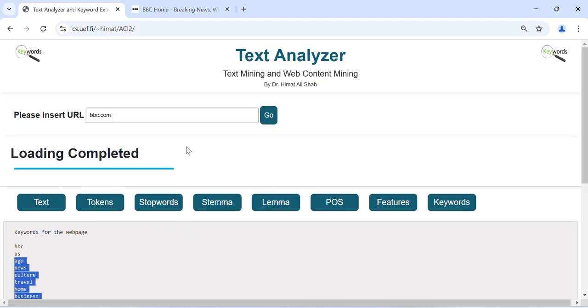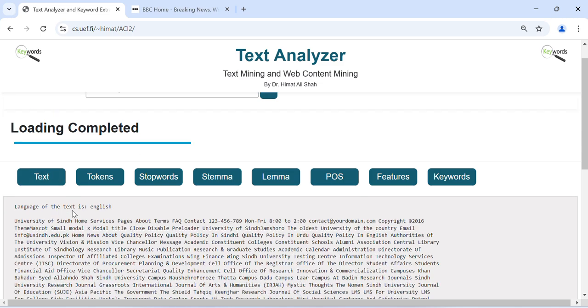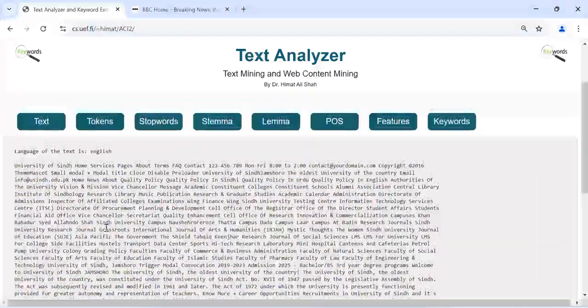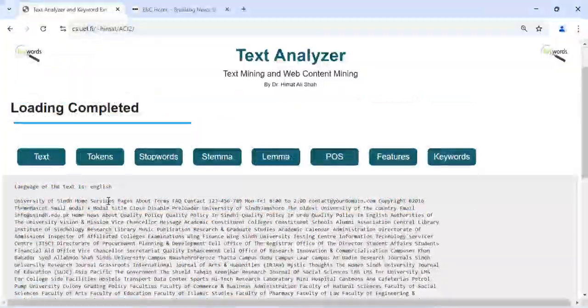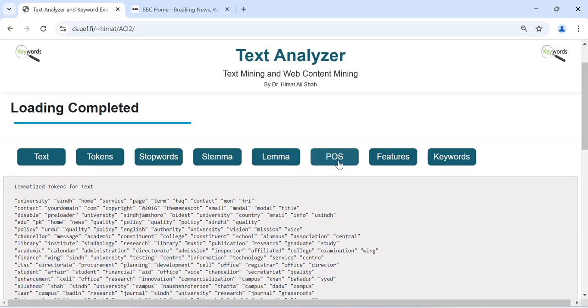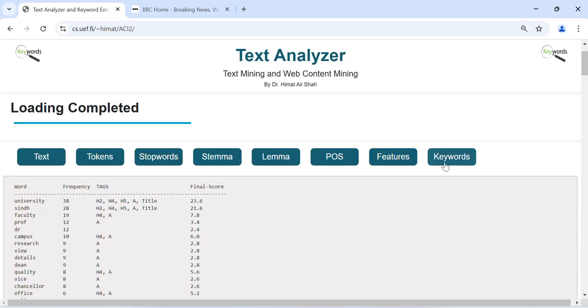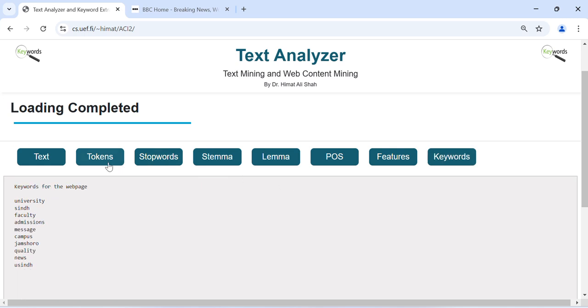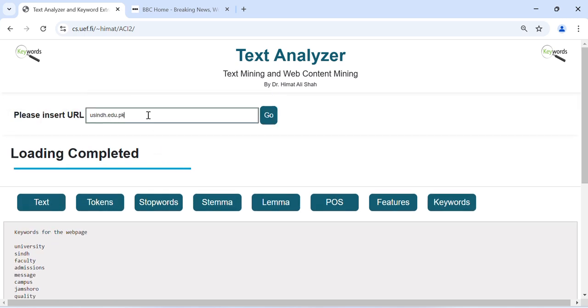You can also change the web page, for example to my university's main web page. If we click enter, it changes the text here. The text of the web page has been changed. Now we have tokens, stop words, stemming, lemmatization, POS tags, features, and keywords. In the same way, you can apply as many pages as you like.